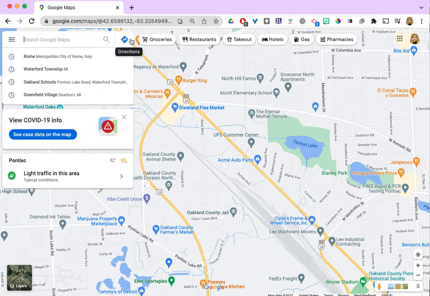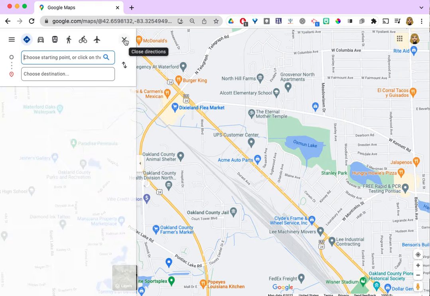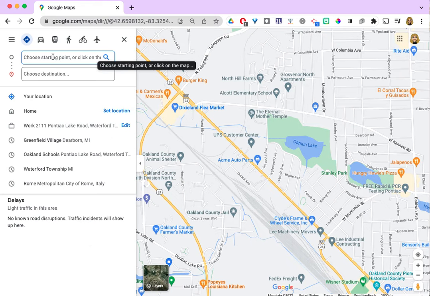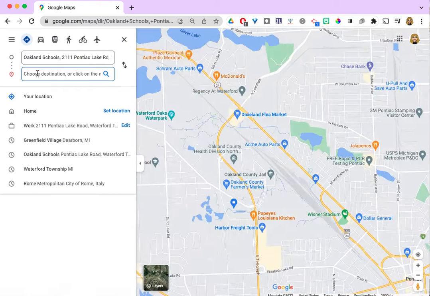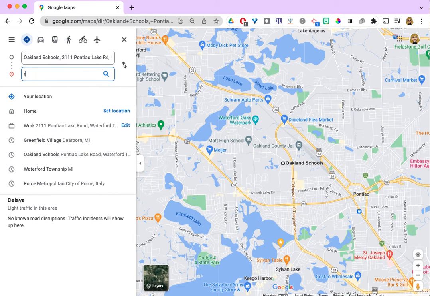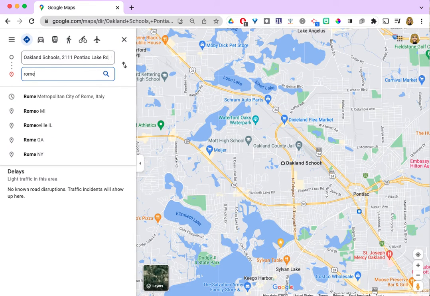Before I do that, I just want to point out the directions icon right here with the pointing right arrow. If you click on that, you can enter your starting and ending point, and you can tell Google Maps if you're going to be driving, doing public transportation, walking, biking, or taking a flight to that location. So let's say I want to go from Oakland Schools here. It's come up with that suggestion for me, and I want to go to Rome, Italy.